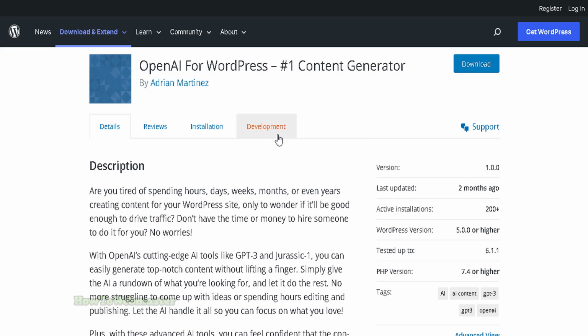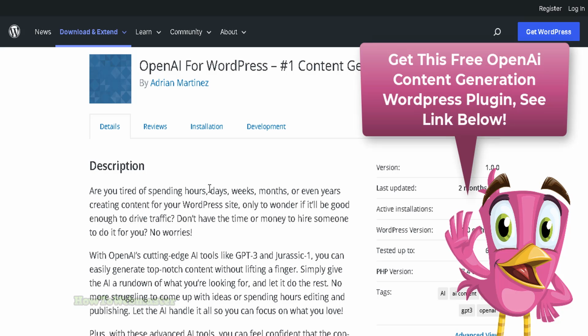This WordPress plugin uses the power of OpenAI GPT-3 language model to generate high-quality content for your WordPress website. It's important to note that this plugin requires an API key in order to function, so you'll need to sign up for an account with OpenAI and obtain your API key before you can use the plugin.